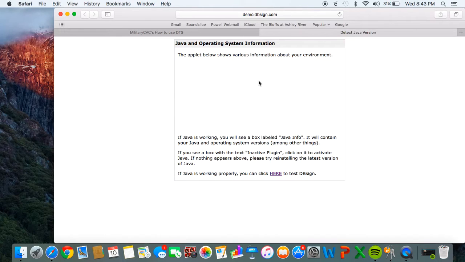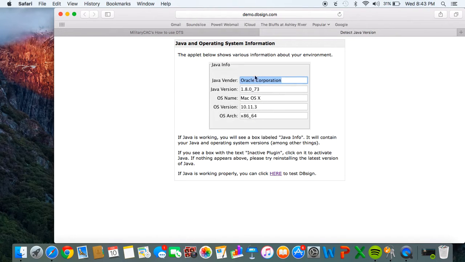At first, this web page was not showing this Java info to indicate that Java was running properly. What I did was just click on it, and it asked me to trust this website. So after Java is working properly, click here to test the secondary software that DTS uses called dbSign.